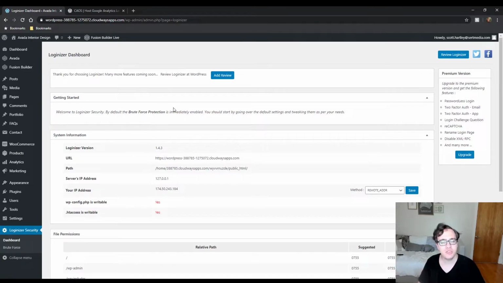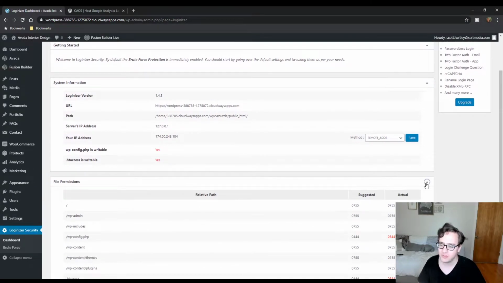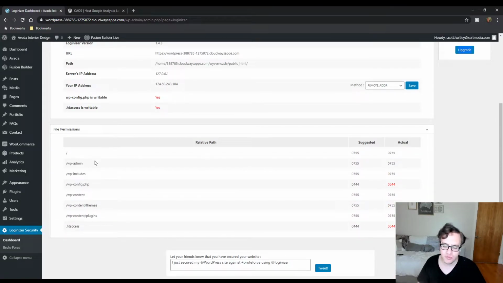So when you install it, you get this nice little dashboard. It gives you some basic system information. You can close them by clicking this. Actually, it looks like the JS is not firing. But the file permissions option lists out what your files are and their current permission values. It gives you suggestions. So for instance, wp-config, it suggests that it be 0444, which means it can't be written to. And then it also suggests that your htaccess file be the same way.